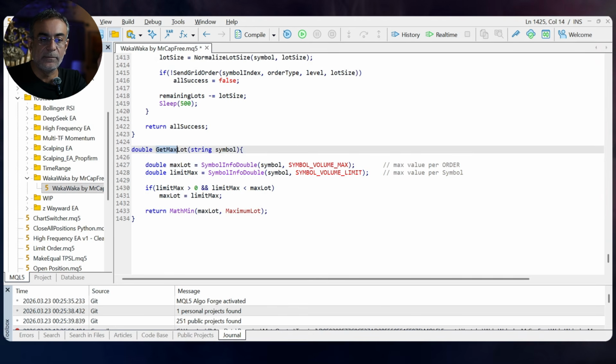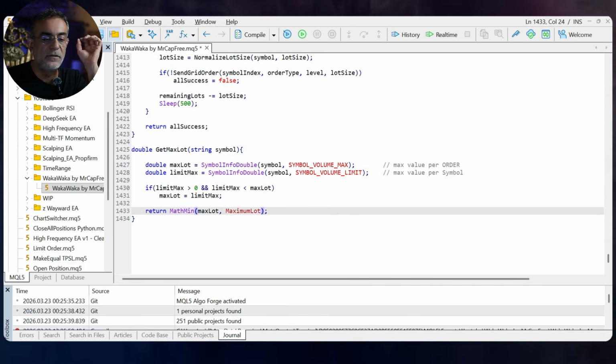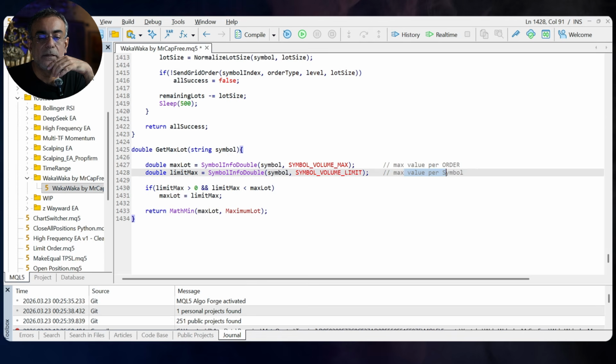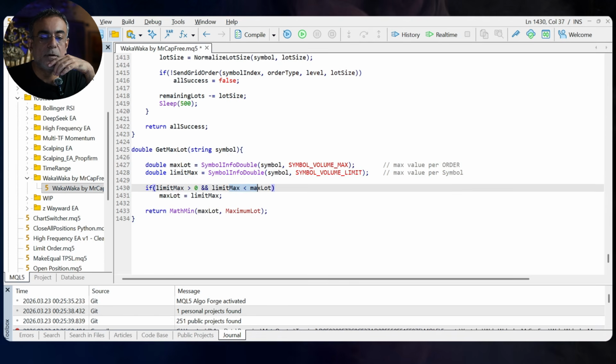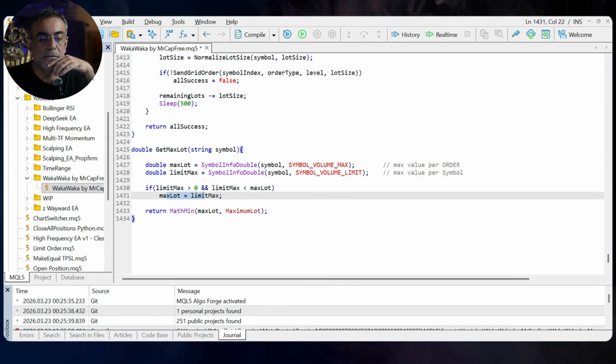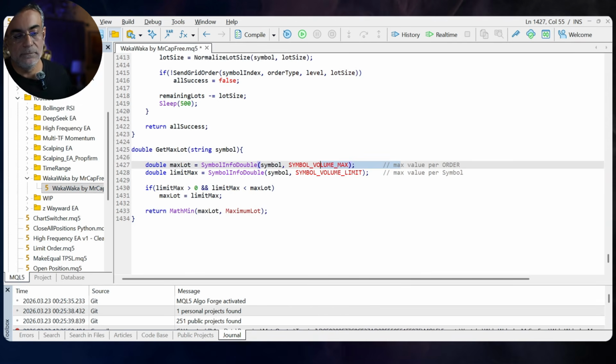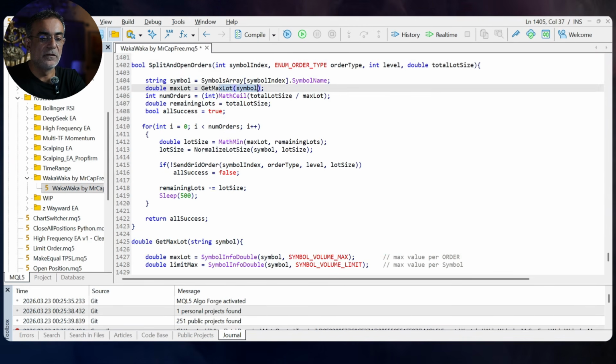And this is why we are creating a separate function. Otherwise we could have just simply gotten this. We send back the minimum between the max lot allowed by the broker and the max lot allowed by the user of the EA. But in between we're going to do this check, which is going to be funny, that the maximum value per symbol is less than maximum value per order. In that case, max lot becomes the limit, because if this is smaller than this, then the max lot needs to be this and not that, which is not going to happen, but just in case, if there is a stupid broker. So this is how we're going to get the max lot value, which we're going to use here, max lot for the symbol.